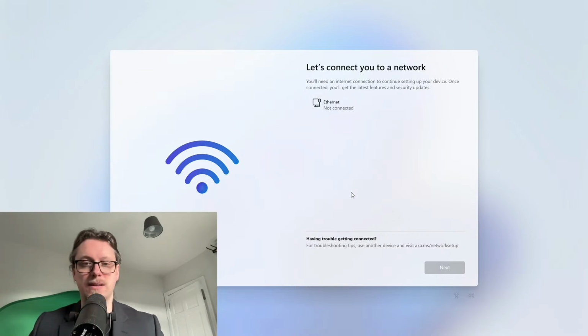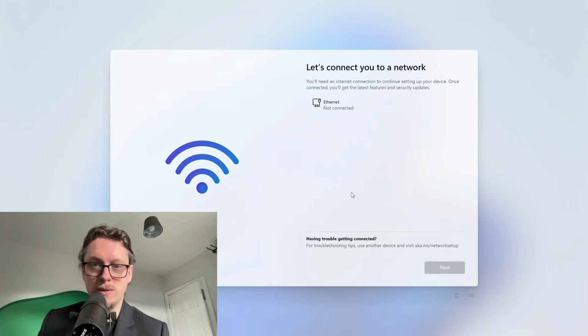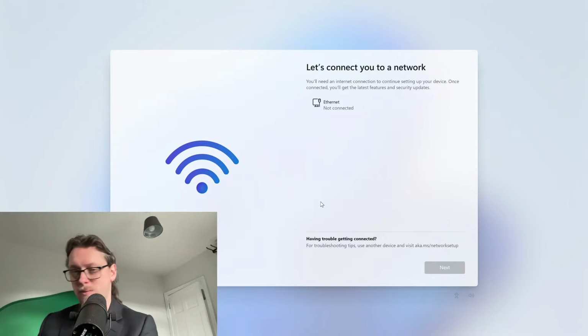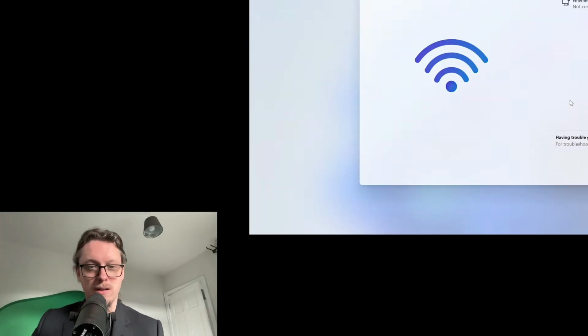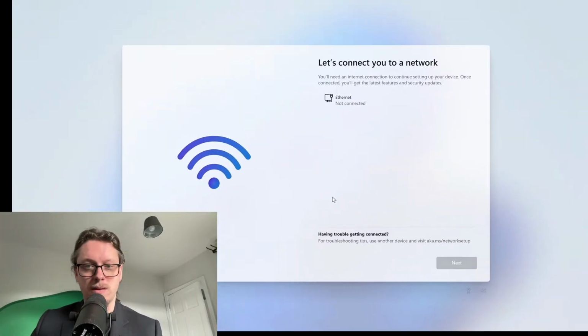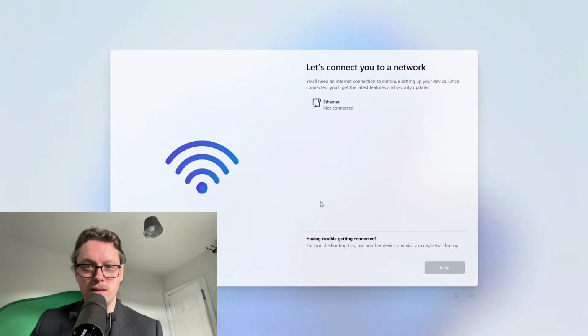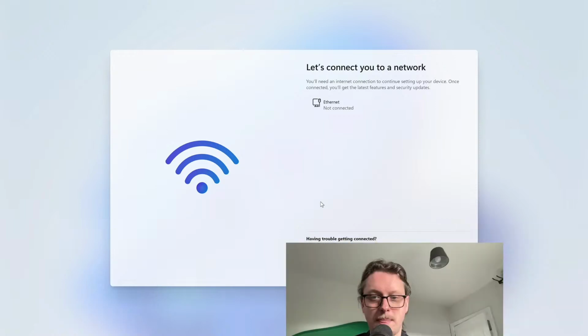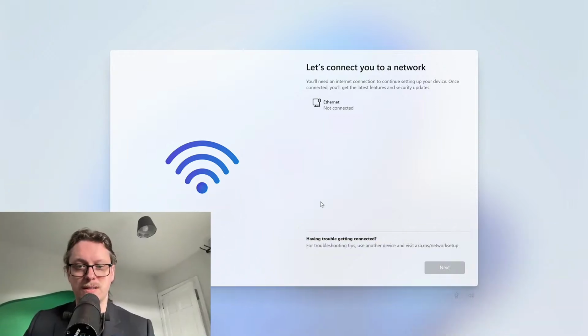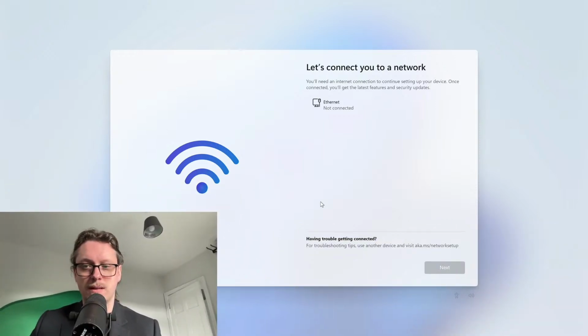Still got the kind of guidelines on there. You will need an internet connection to continue setting up your device. I flipping well do not. Ugh. Right, so you're being forced these days to do that. Great.